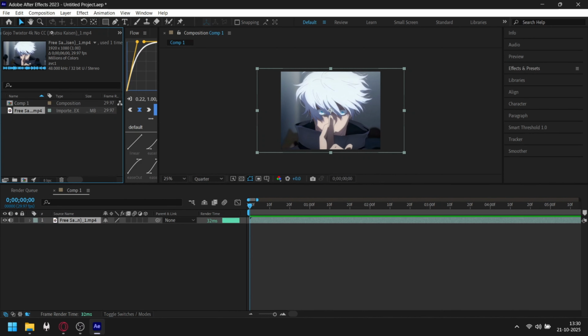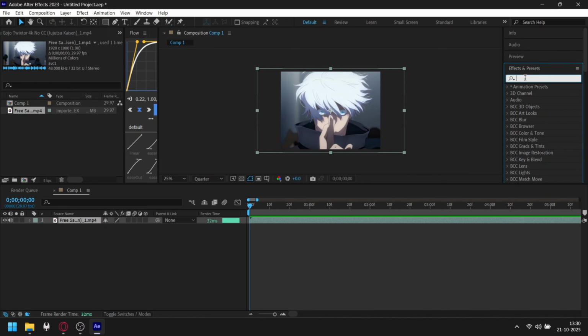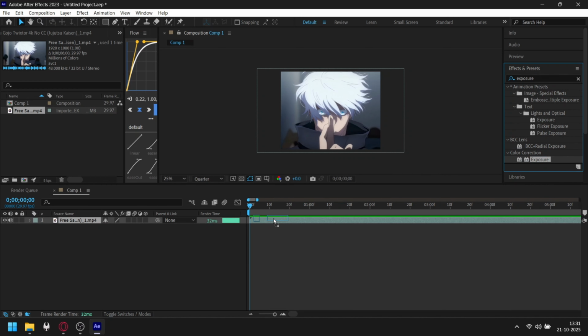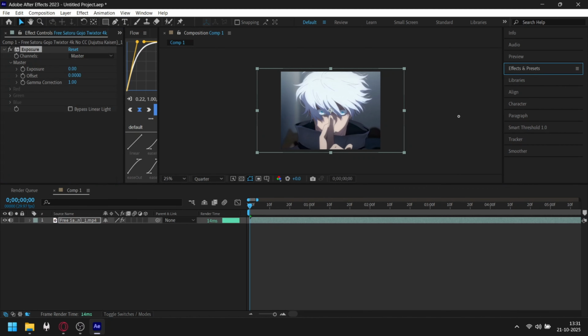First adjustment will be exposure. To get the effect exposure, you can go into effects and presets over here and type in exposure. Now, you can drag it on top of your clip. Exposure controls how light or dark your overall imagery is, while the offset and the gamma correction allow you to fine-tune shadows and highlights. Let's start by slightly increasing the exposure to bring out the details inside the picture.